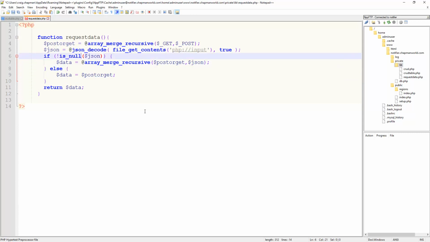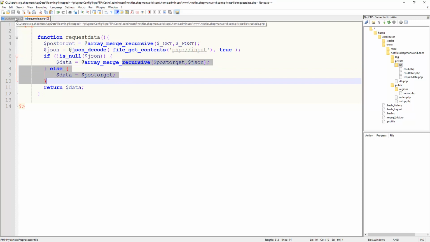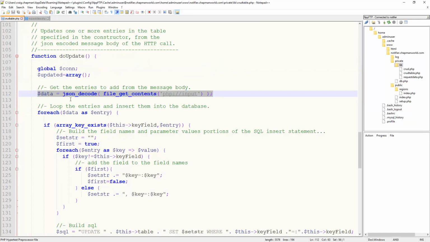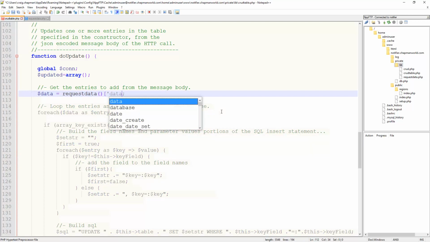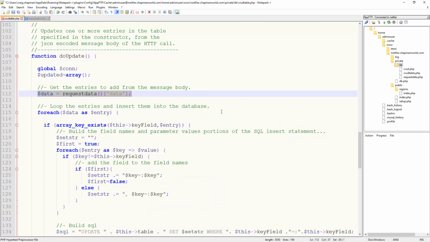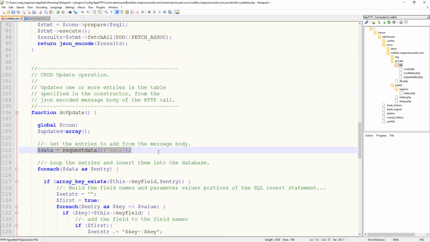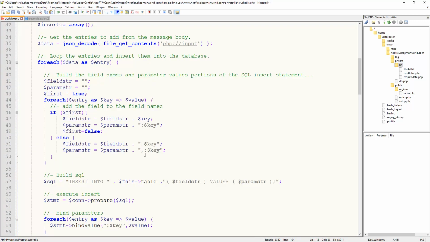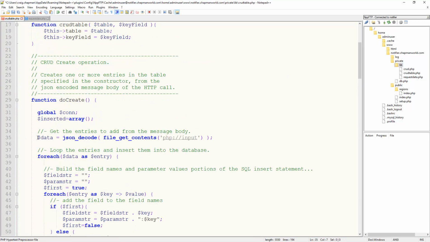Okay, so what that should do now is mean that we can put our parameters just about anywhere. Let's go back to CRUD table, and instead of requesting data, I'm going to request the request data array, and I'm going to take an element named data from that array. Now, I'll explain what this is in just a moment, but I'm going to do the same thing. We actually use this in our create method also. So I'm going to do the same thing right here.